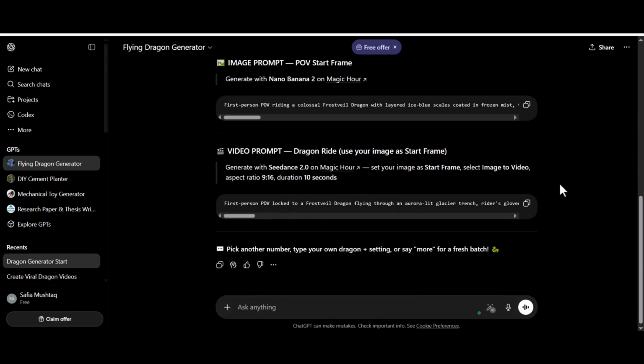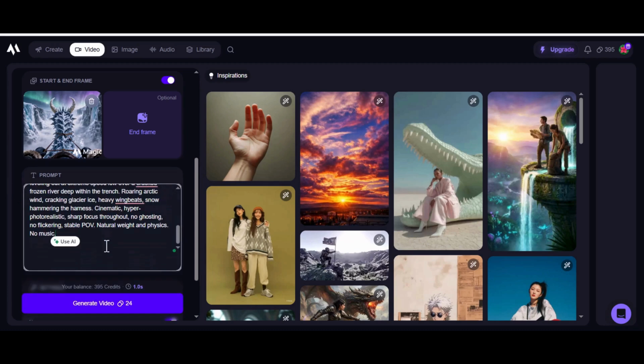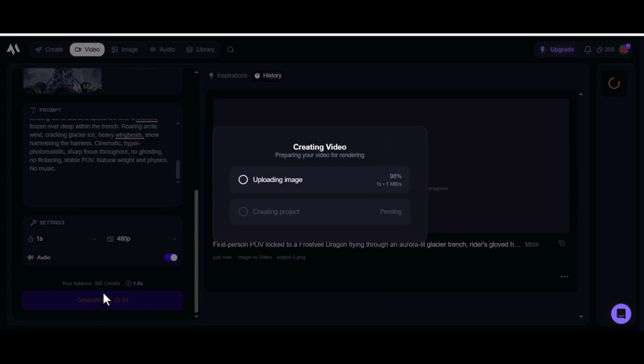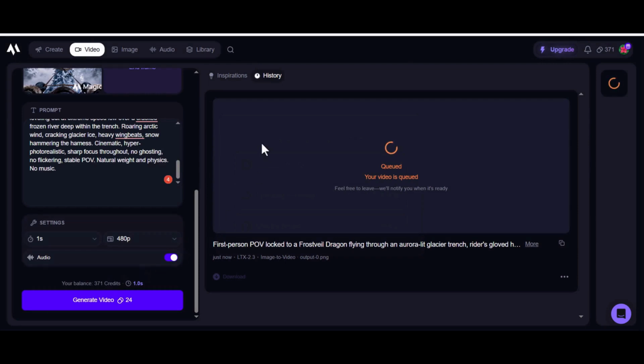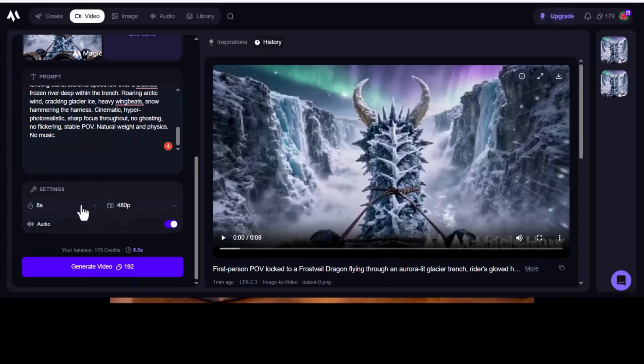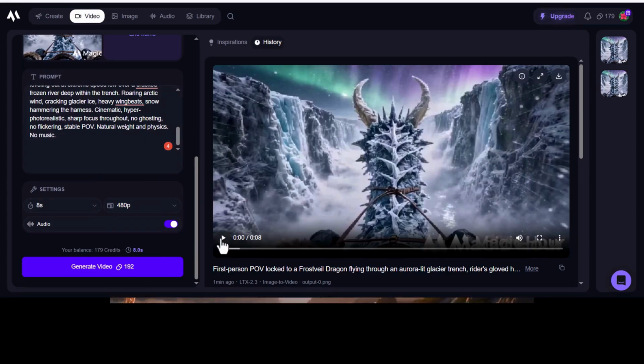Once your image is ready, click Video directly below it. Now choose Kling 2.0 as the video model. Duration 10 seconds. Quality 720p. Turn audio on. Next, go back to ChatGPT, copy the cinematic motion prompt, and paste it into the video prompt box. Hit Generate, and that's it. Your static dragon image transforms into a fully animated cinematic flying dragon scene with movement, camera motion, lighting, and atmosphere automatically created by AI.